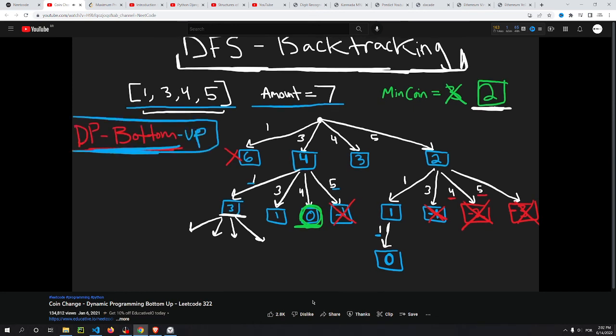So bottom up, basically, instead of solving the original problem where the amount is 7, we solve it in reverse order. We start at the smallest one, which is 0, right? This is 0 over here. So we want to know what's the minimum number of coins. We can call it dp of 0. So for amount equals 0, what's the minimum number of coins for us to sum to 0? Well, we know it just takes 0 coins, right?